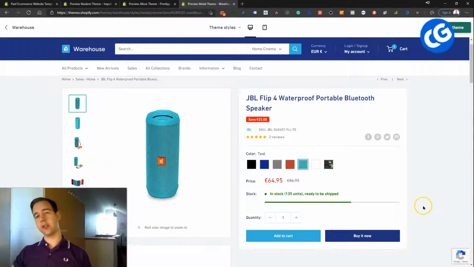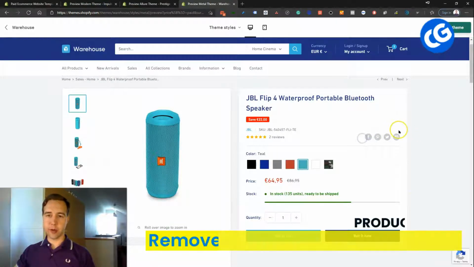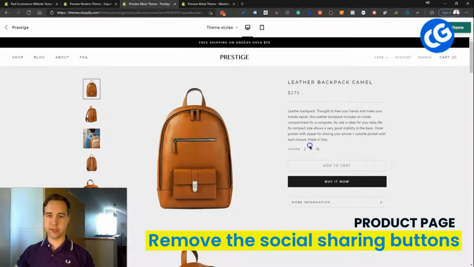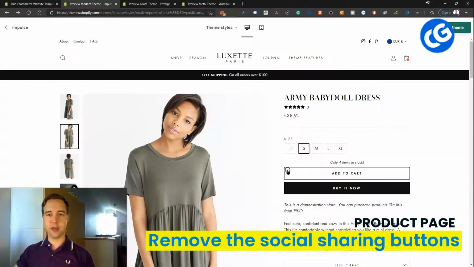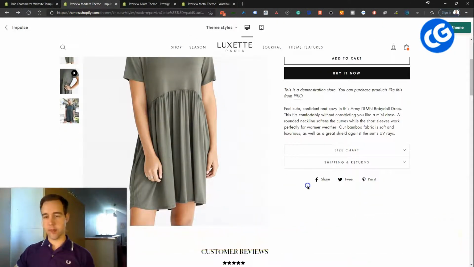Alright, let's move on to the next suggestion. I'll have a bonus one after this as well, because it's a little bit different than these suggestions. And that is to remove the social sharing buttons. So see, here we have the sharing buttons. Here we have the sharing buttons here.